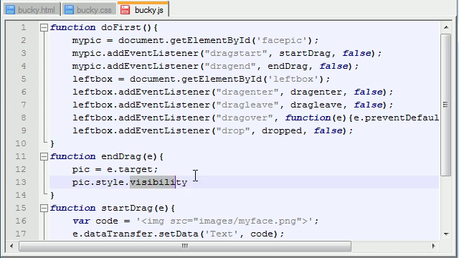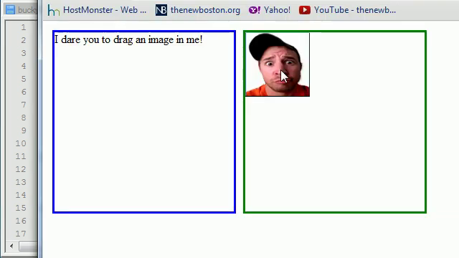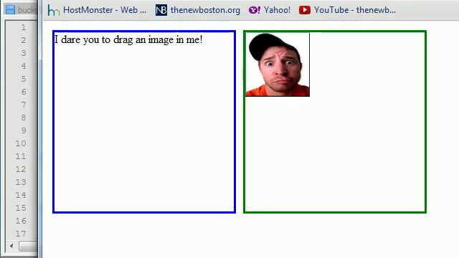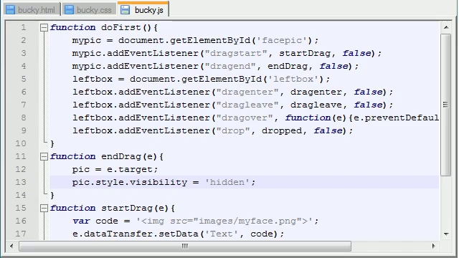Visibility. I always spell that one wrong too. Hopefully I got it right this time. We want to change the visibility of that picture to hidden. So there you go. And this is just a CSS style. Basically, we're taking this and hiding it through CSS. So now whenever we are done dragging this, it's going to go ahead and hide this icon right here.